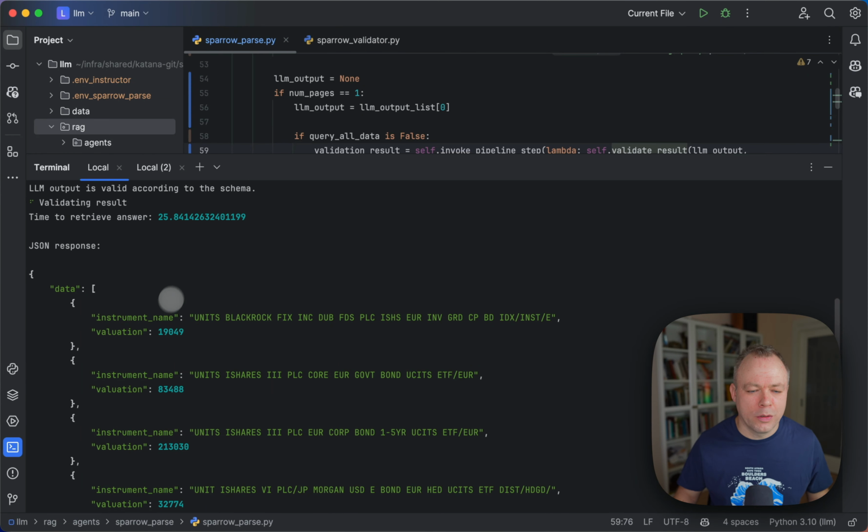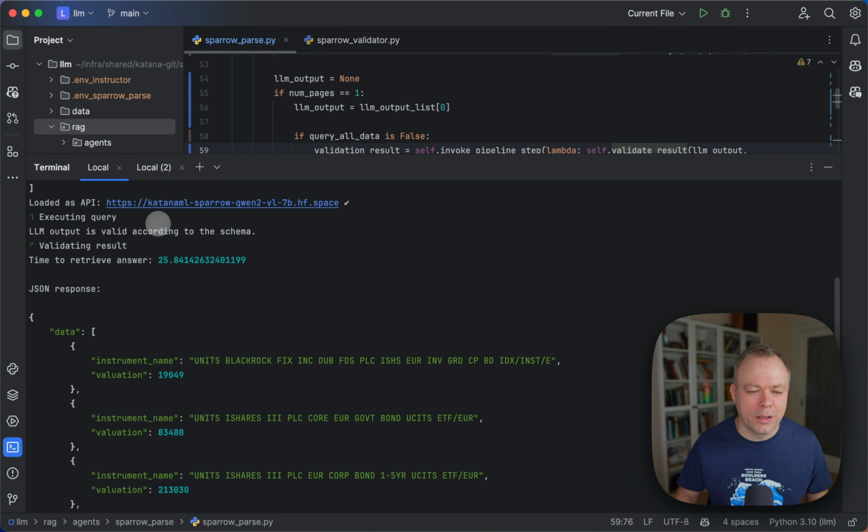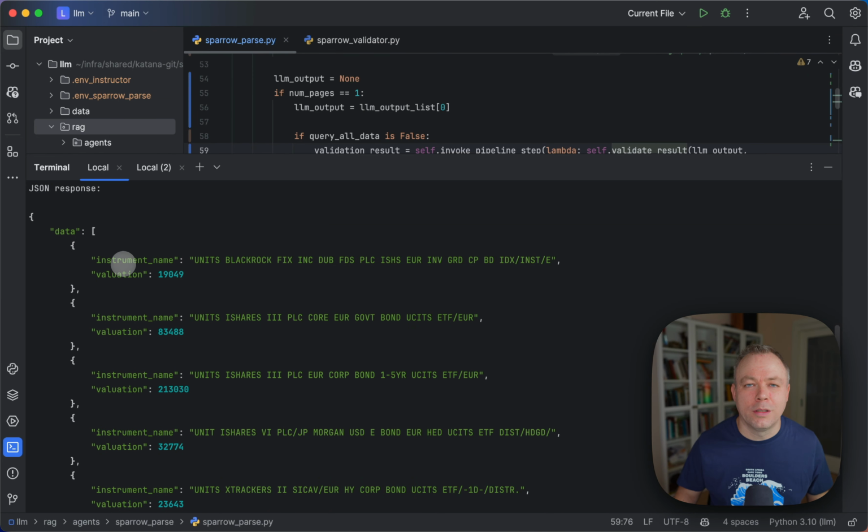So we got the response quite fast, 25 seconds. We see there was a step of validating the result, and the output was that the output is valid according to the schema. So validation passed successfully. And we can see this visually as well. We have a list with instrument name of type string, and valuation of type integer.